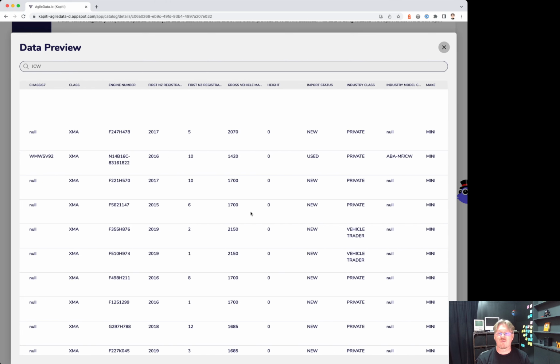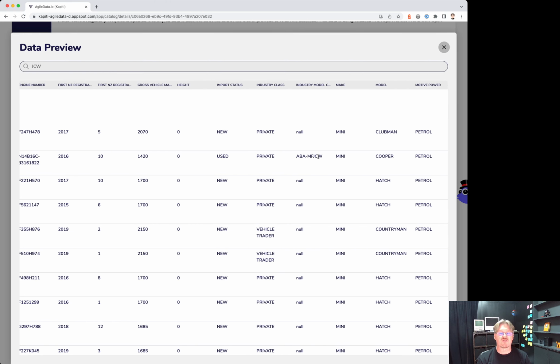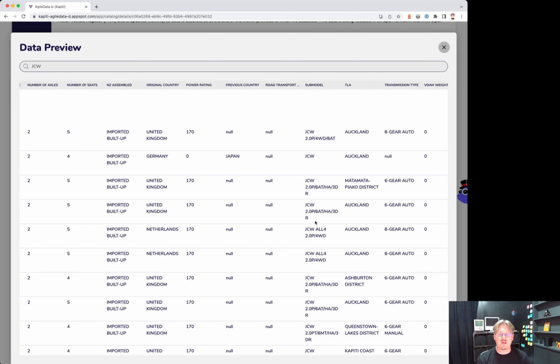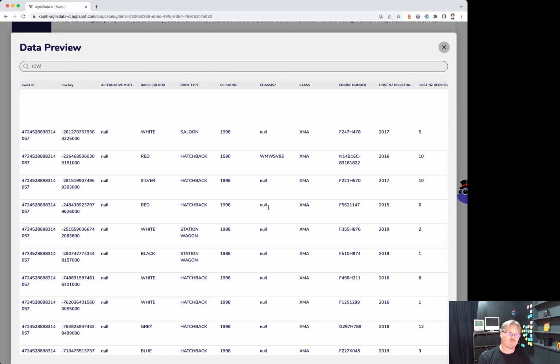So if we go through, we can see JCW sitting there. We can go through and see JCW sitting there. And so it's a really quick way of finding the information.